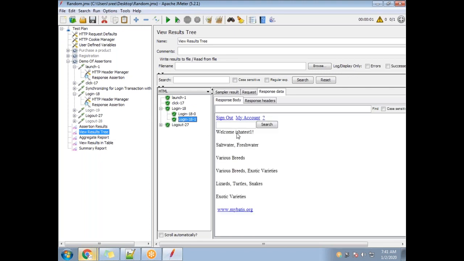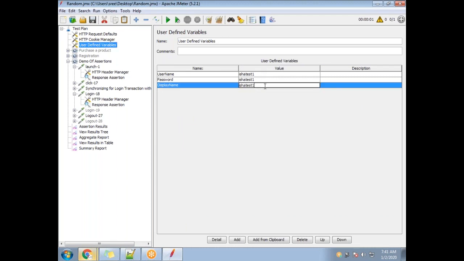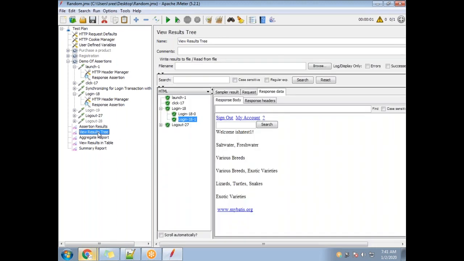Okay, it is expected to contain Isha test 1, and that's what we are searching. How do we know that we are searching for the text? Because we are searching for the text, whatever is there in the display name. What is there in the display name? Isha 1, and that's exactly what is there in the output as well, and that's the reason why the script has passed.